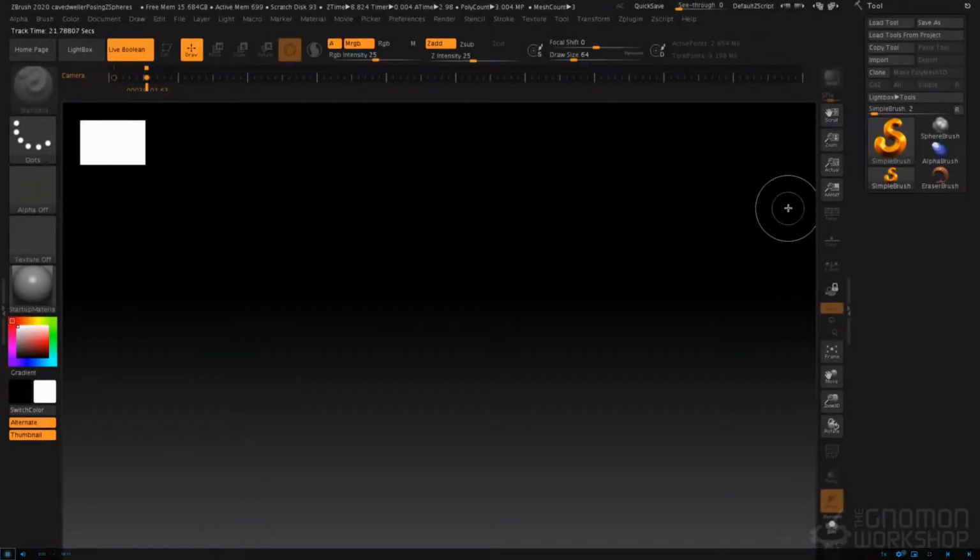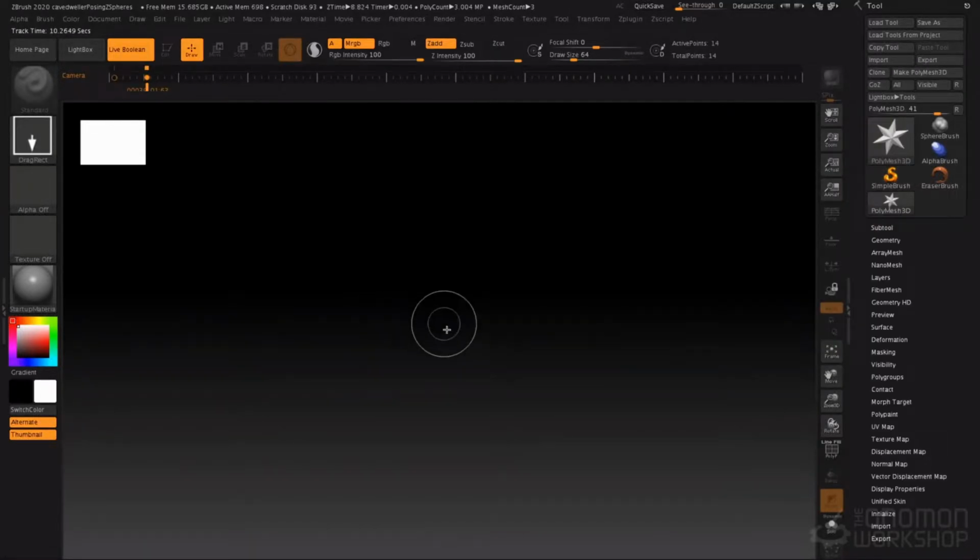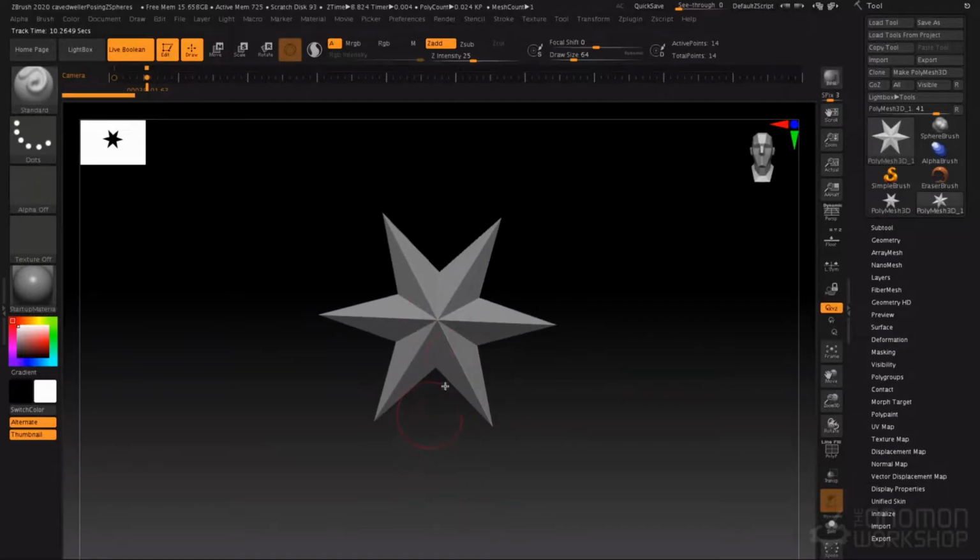Now let's take a look at Gizmo primitives and deformers. Here I've just got a fresh copy of ZBrush. I'm going to go to my tool palette and select the polymesh star and draw it on the canvas and then go into edit mode.